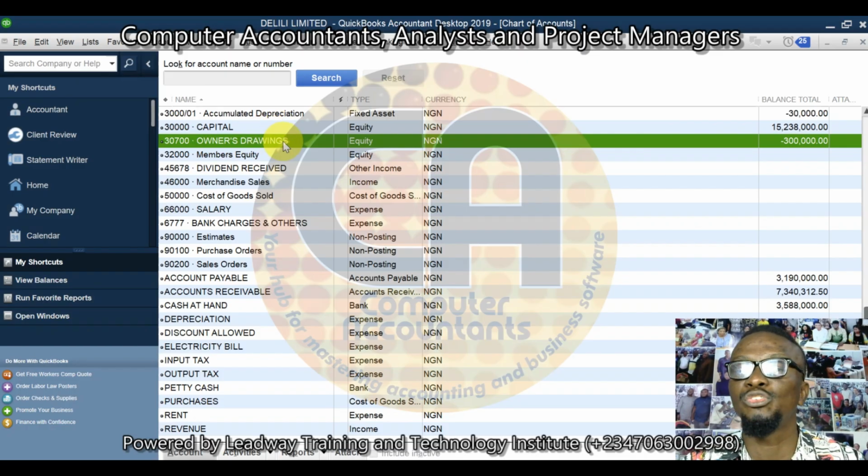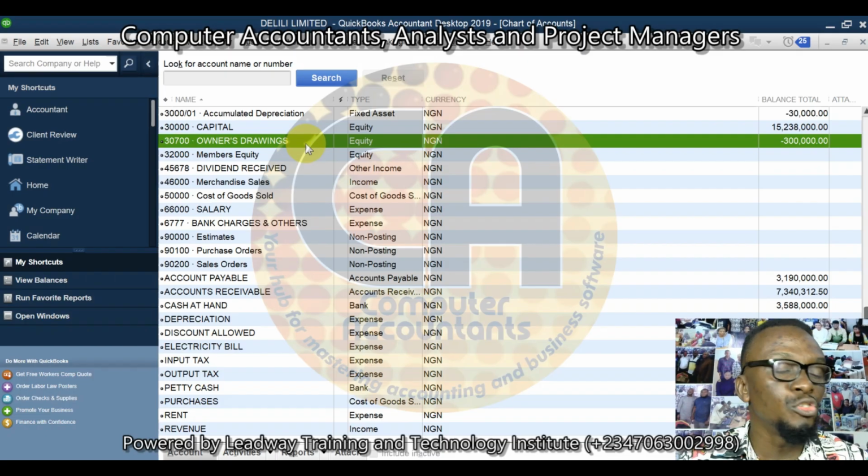You can see this owner's drawing. In as much as it has figure, with or without figure, we no longer want them in our report. Okay, they have outlived their usefulness, or like I said, you want to clean up your list, you want to prevent accidental use, you want to maintain data integrity. So there are a lot of reasons that warrant organizations or individuals to say, no, I don't want this account, I don't want this ledger to be showing on our report, we don't even need it again, we have used it in the past, we don't want to continue using it.